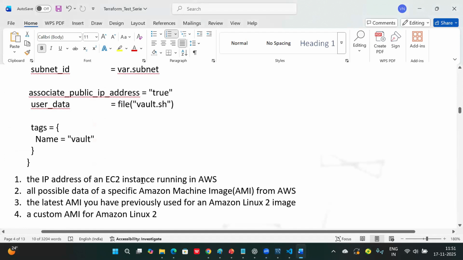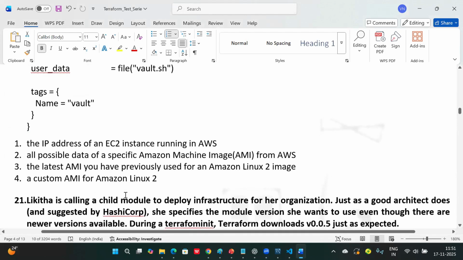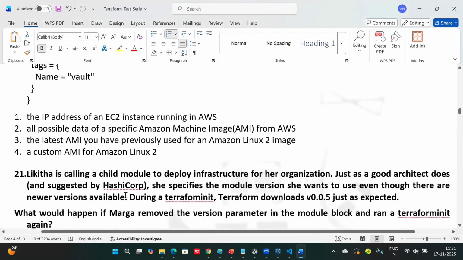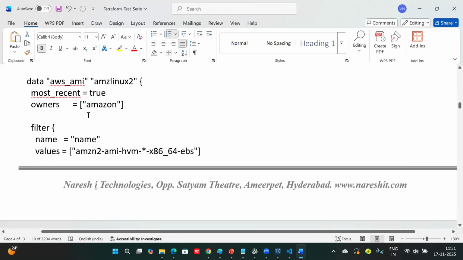The IP address of the instance, wrong, right? The AMI block will not give an IP address. It gives all possible data of a specific Amazon AMI, the latest AMI or a custom AMI. When it is a custom AMI, what will it take? If I give self here.